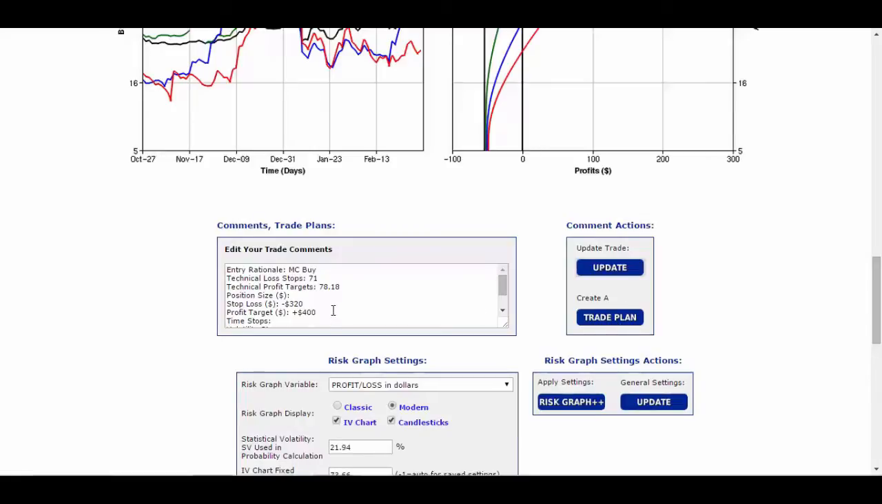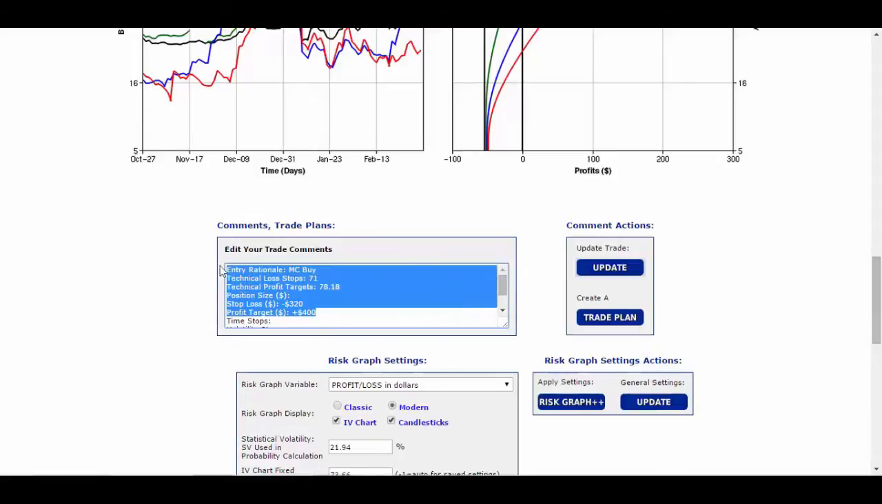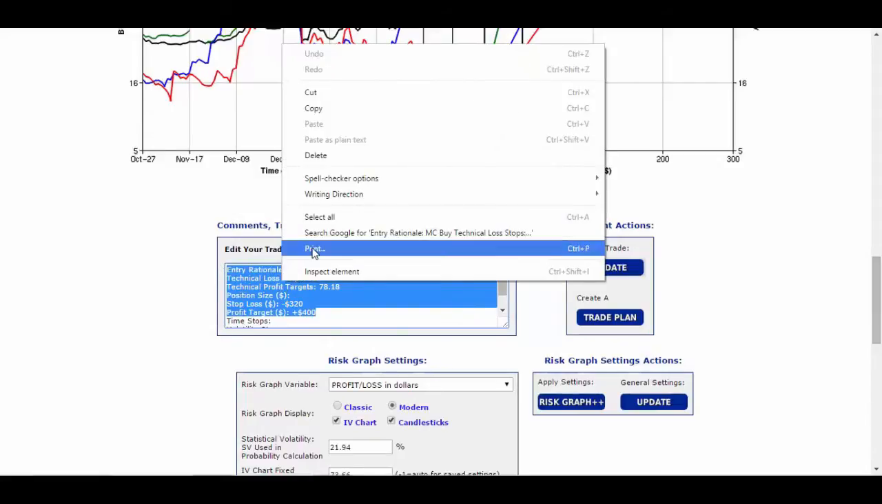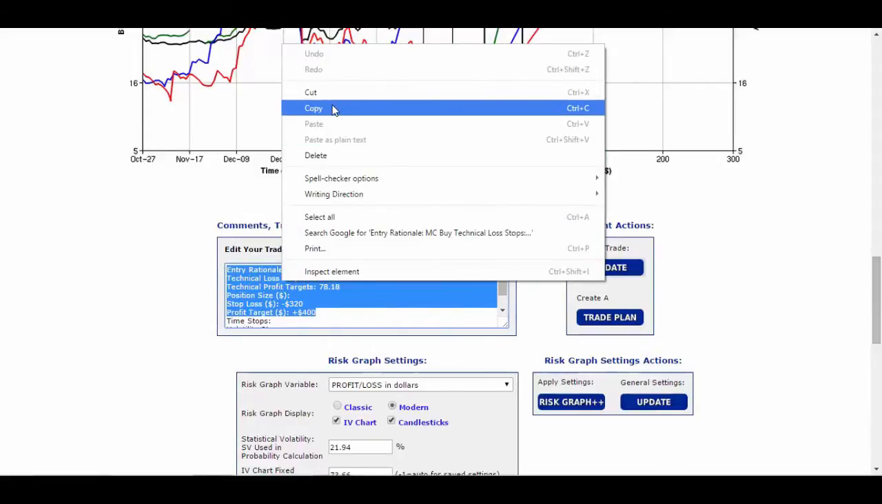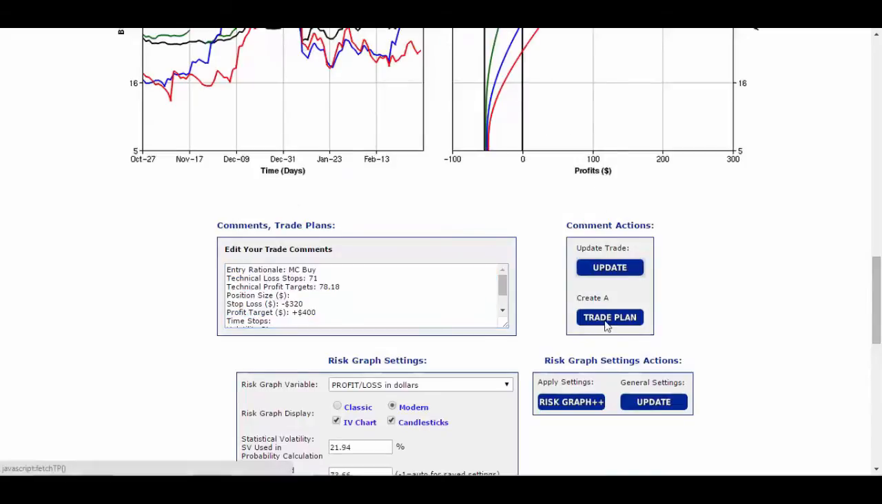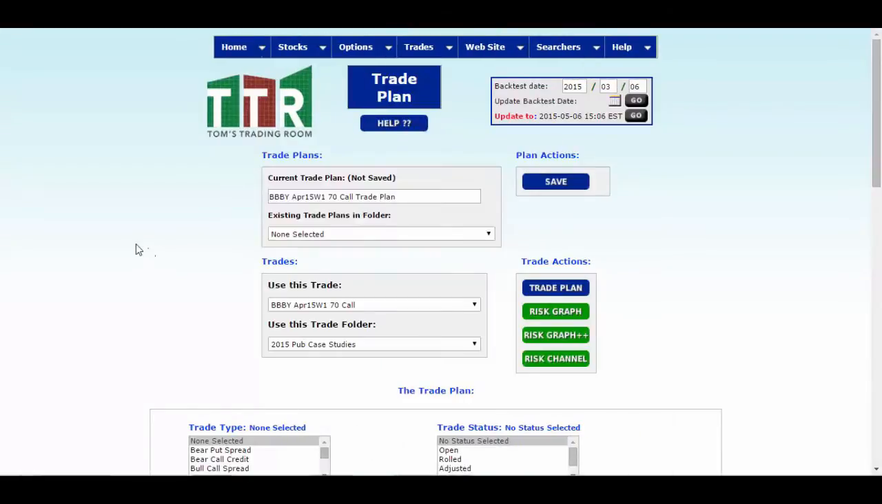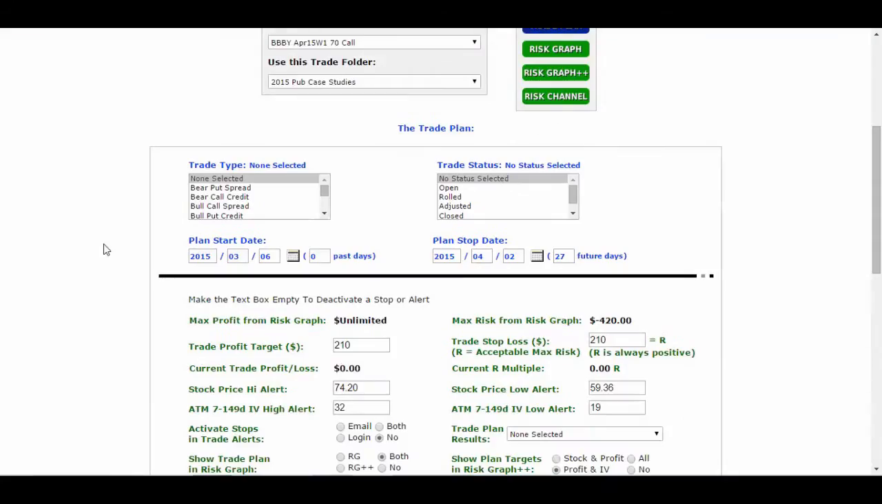Before I do that, what you guys want to do is either write all of this information down on a notepad off to the side, or what I'm going to do right here is highlight all of that, click and drag, right click, and then select copy. And then when I click on the trade plan and I get into this section here, which is the trade plan page, I can scroll down here and I'll start going through a few of the more detailed functions that are available here for you.